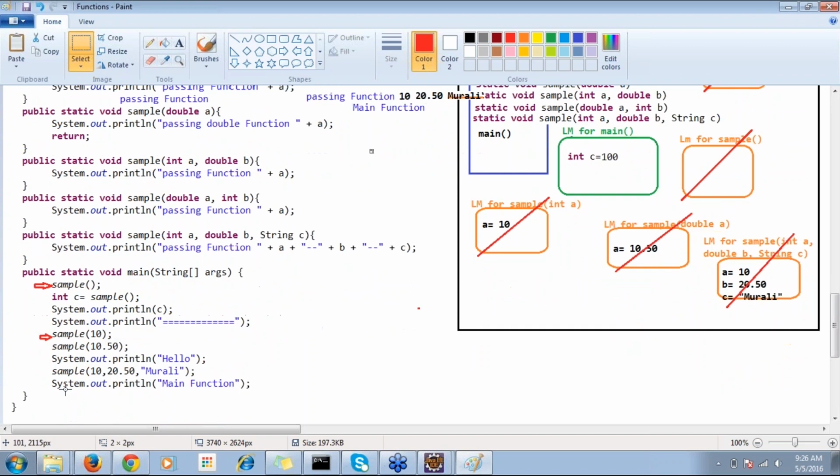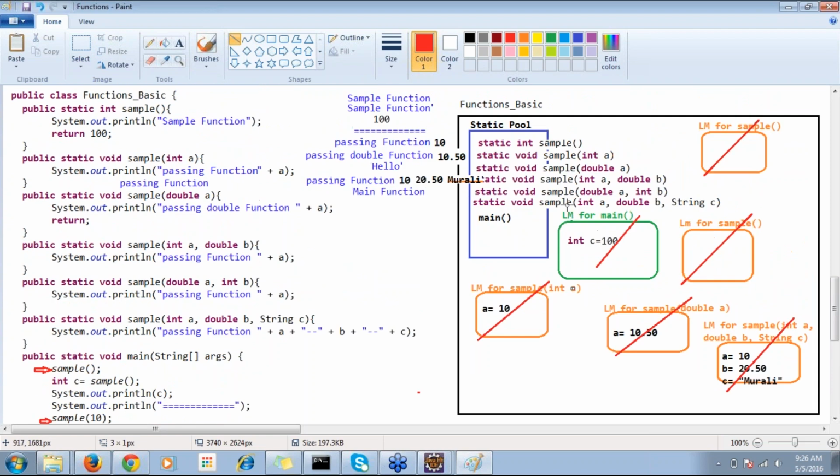So now the execution is completed, and it comes out of the main memory. Main memory has been deleted. Then after that the static pool, then everything. Okay, all the memory has been deleted by the garbage collector. Okay, so does anyone have any doubts on this one?